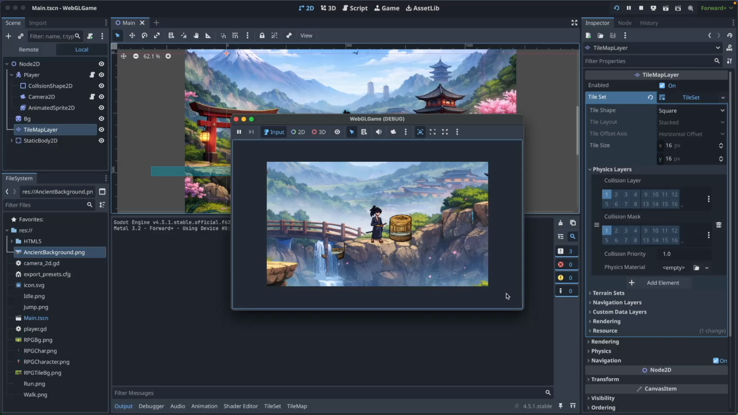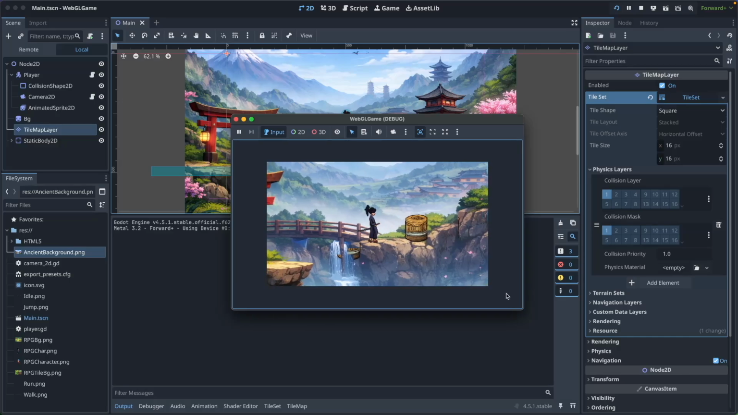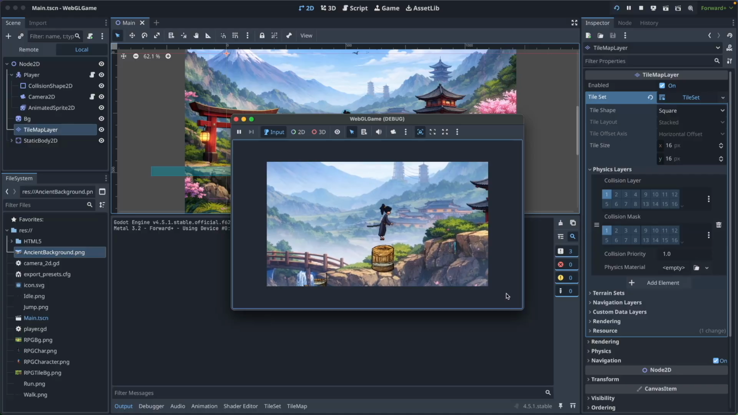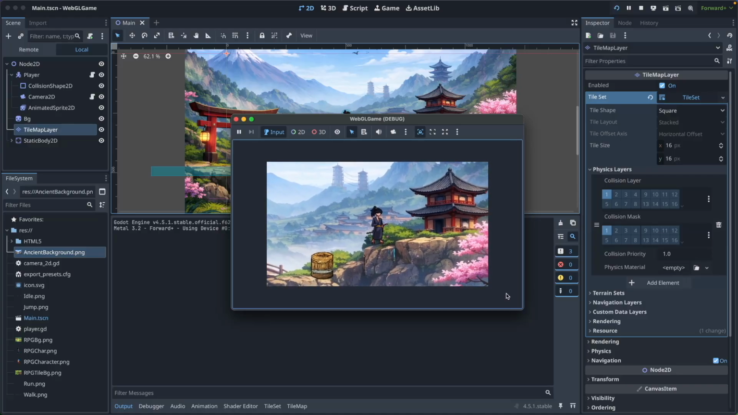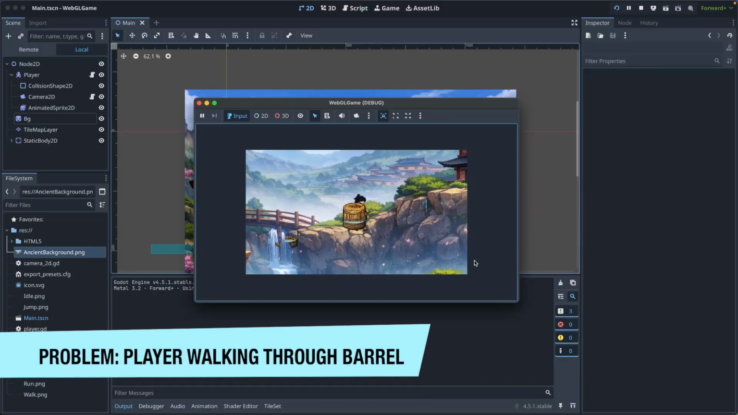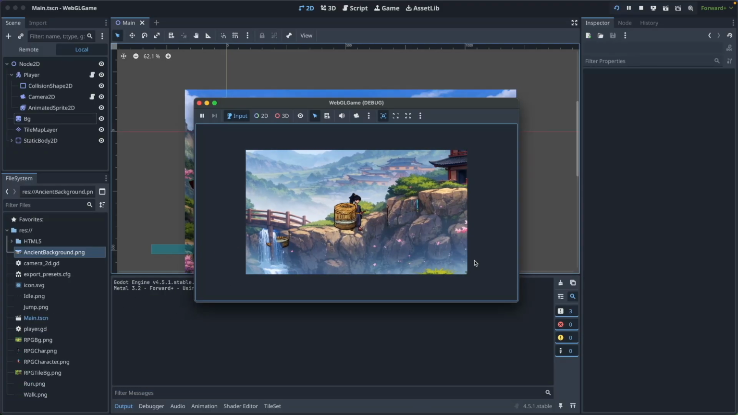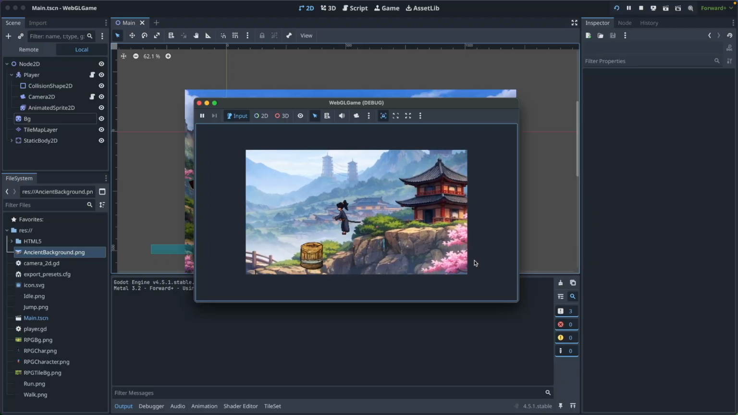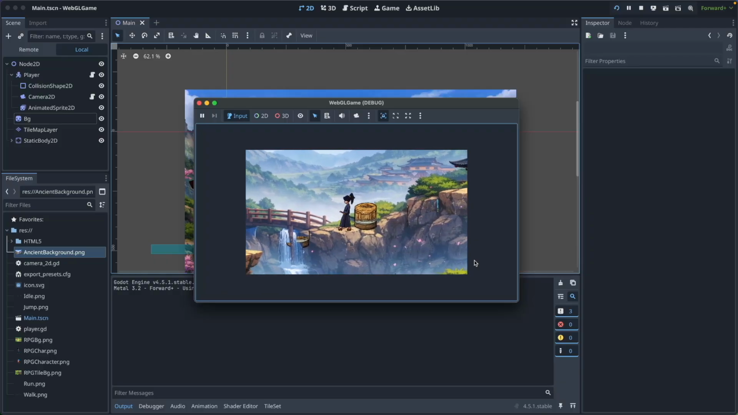Hey everyone, welcome back. In this video, I'll show you how to add collision to a tile map layer in Godot, so your player can't walk through objects like barrels. First, I already have a barrel obstacle drawn using a tile map layer. Right now, there is no collision applied, so the player can walk straight through it.